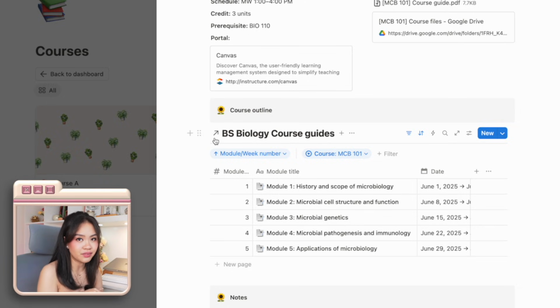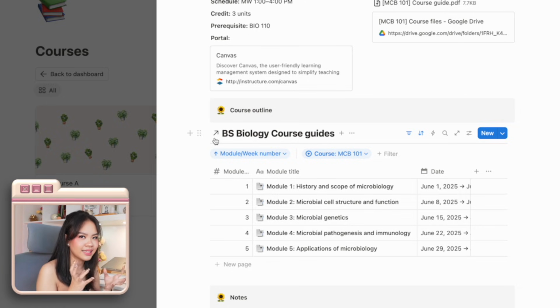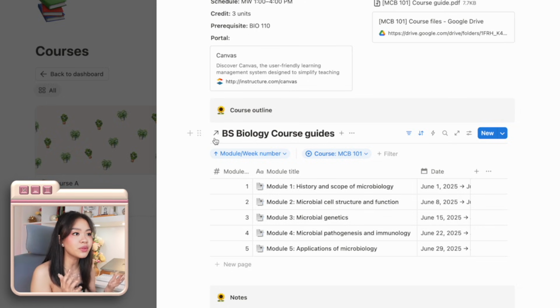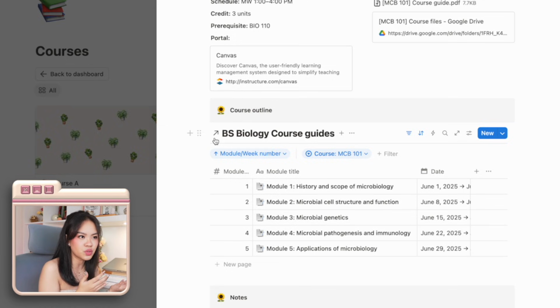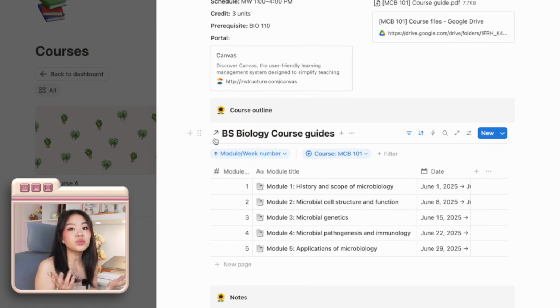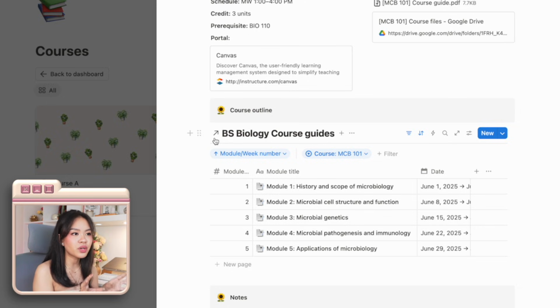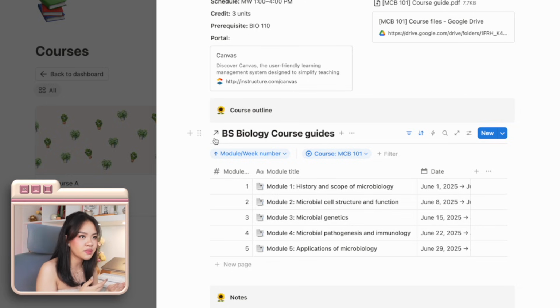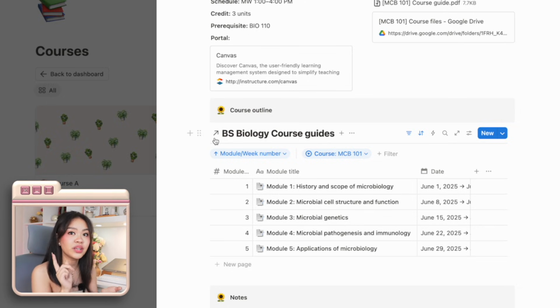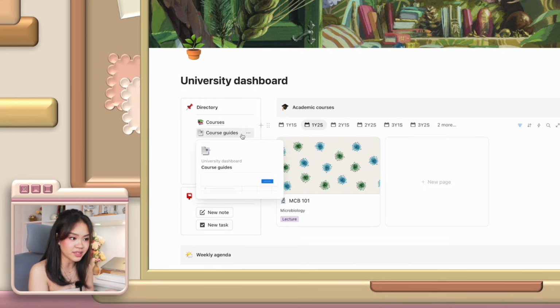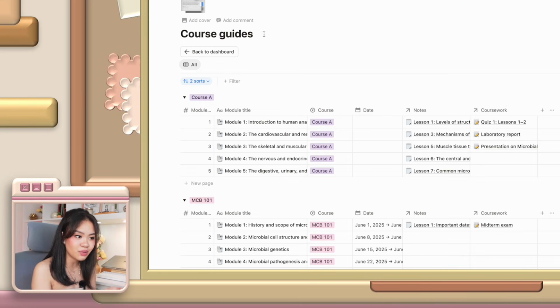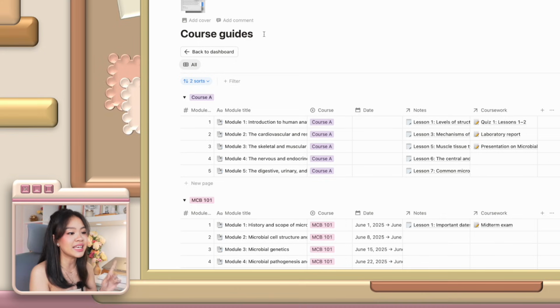If we don't use linked views and we just create a separate course guide database for each course page, we will have a hard time finding a specific module from a course that we took, say, 2 years ago. But with linked views, if you don't want to go through the hassle of opening up a course page and finding a specific module, you can just go directly to this course guide page and find all the modules already laid out for you to see at a glance.